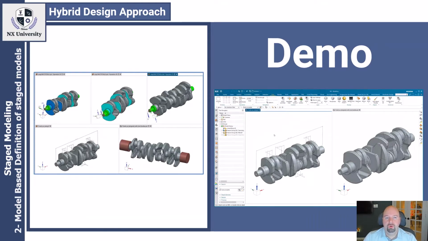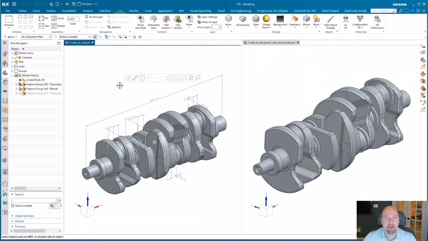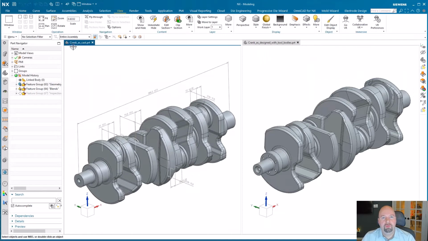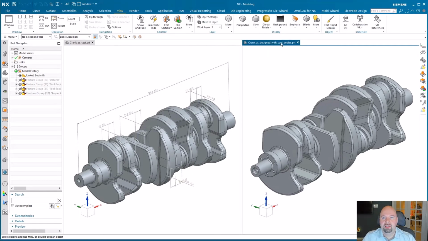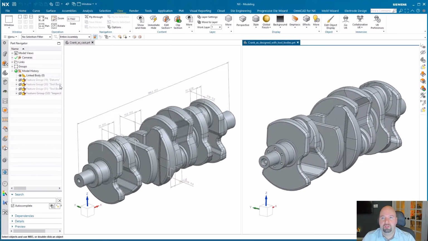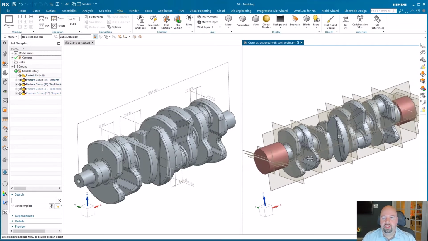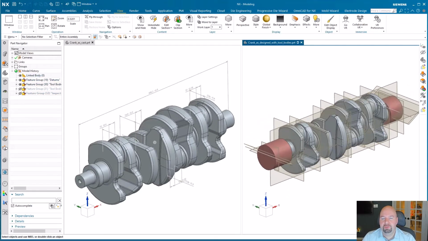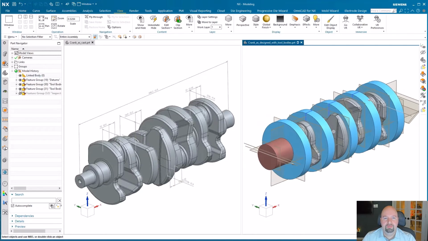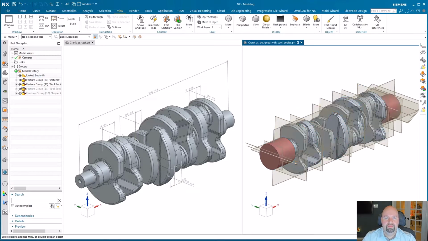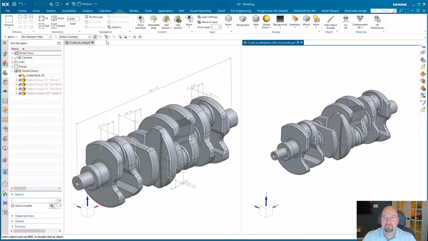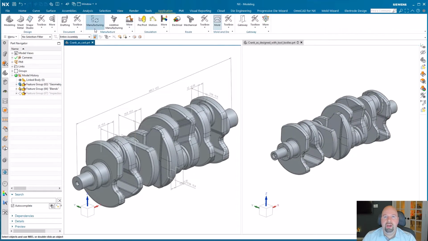So jumping into our demonstration of this process, this is the hybrid design approach. Over on the left, we have a crank as cast. We also have a crank as designed with the tool bodies. As you can see, we do have some tool bodies inside of the finished production part. And we'll go ahead and start our stage modeling application.